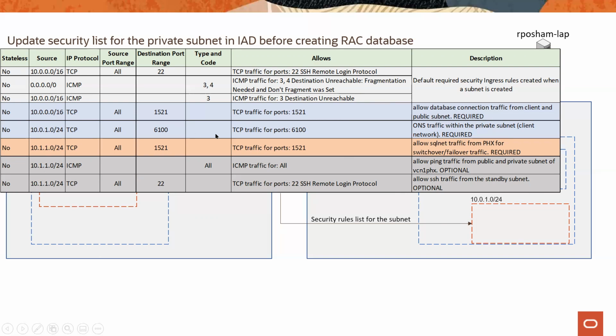The second one is Oracle Notification Services. Whenever you create a RAC database, there is ONS infrastructure, the Oracle Notification Services infrastructure. And for that, we need to have port 6100 opened. That's the ingress traffic within the subnet.